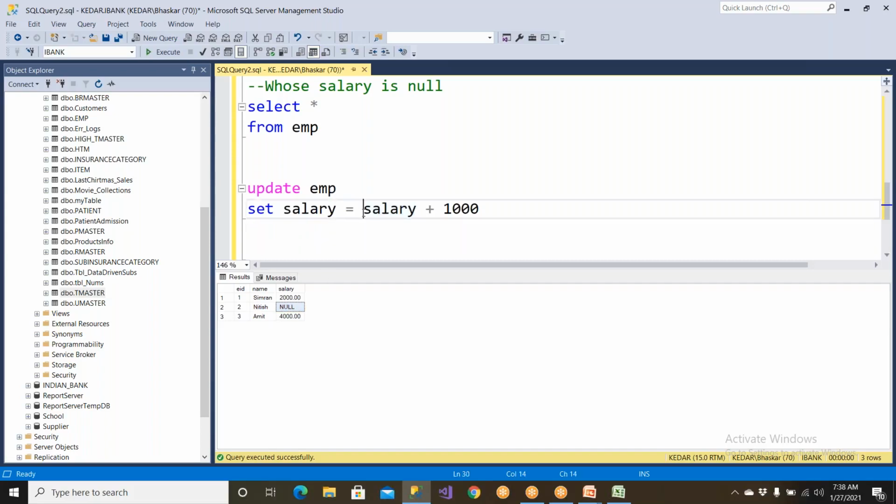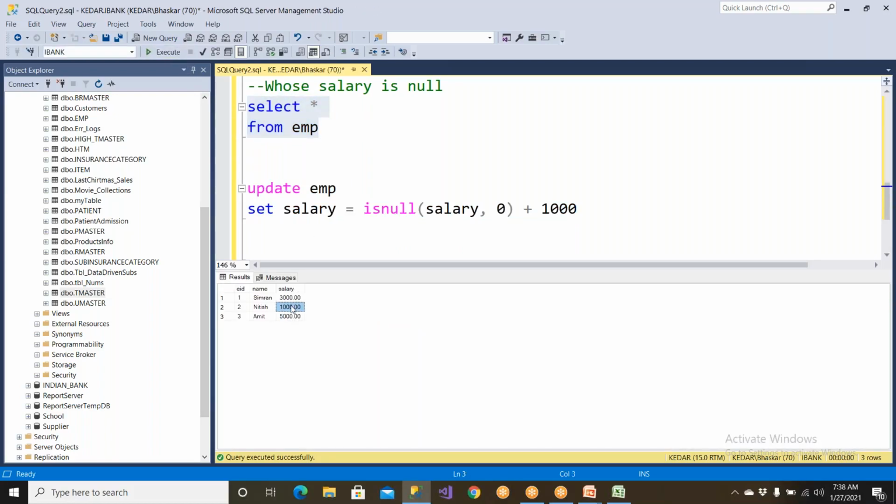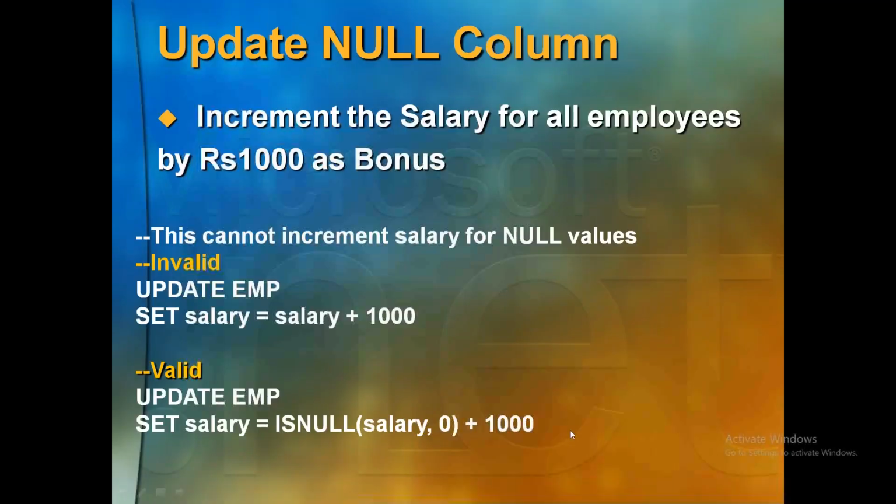So how to write the query? You need to say IS NULL. If you say comma 0, then instead of a null, it will be taken as a 0. 0 plus 1000 will be 1000. Now everybody will get the bonus, this guy will again get 1000. Now this fellow will get 1000 now. Clear? So the earlier code will not work. This code will work now. Clear? If you have a null value, the update statement has to be done with the help of this function. Otherwise, your code is invalid.